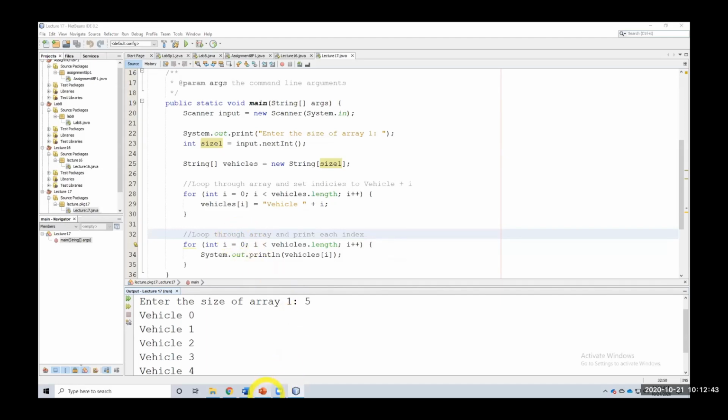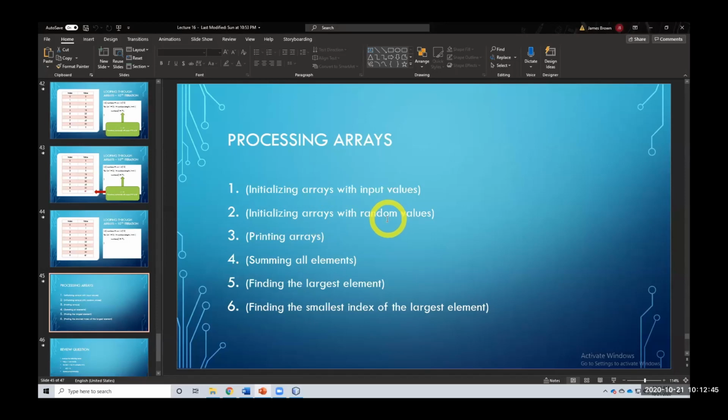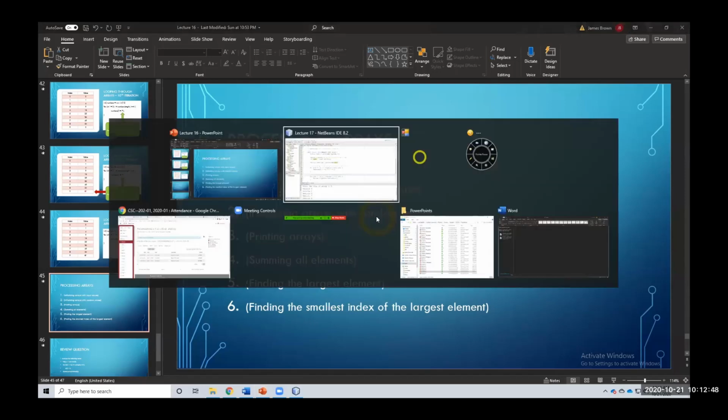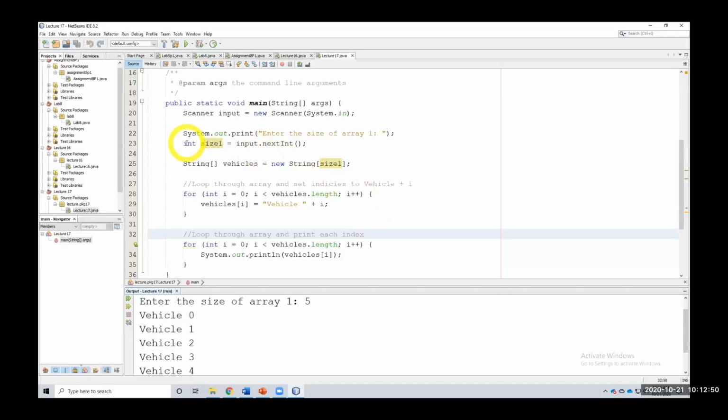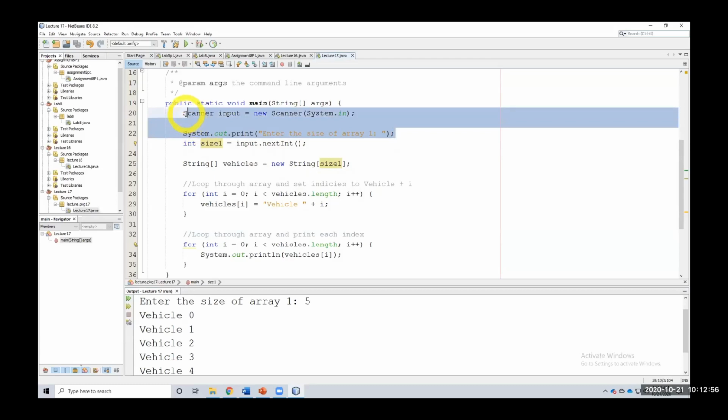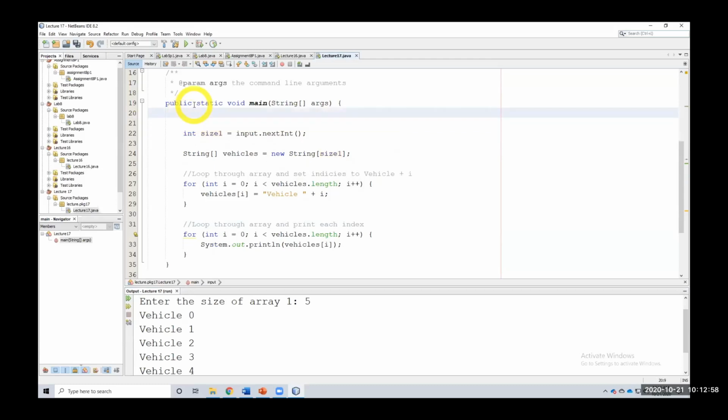All right, so let's initialize an array with random values now. So instead of reading it in from the console, let's make size1 a random value. And how do we do that again? We need a random object. Random rand equals new Random.